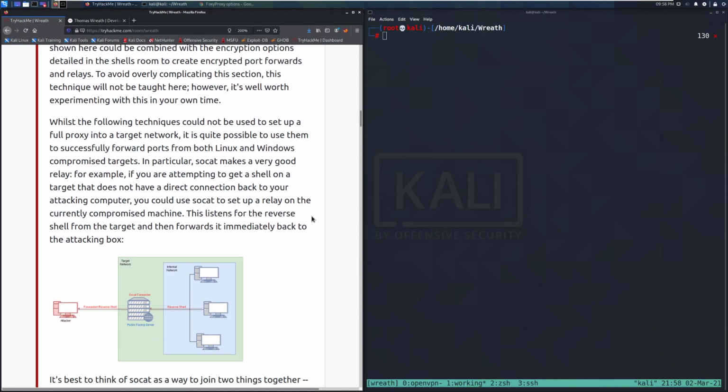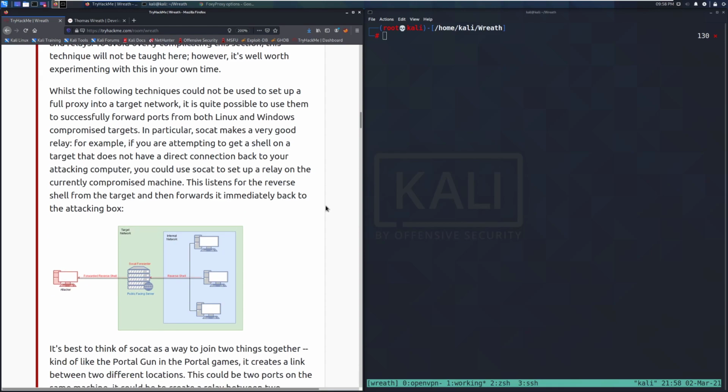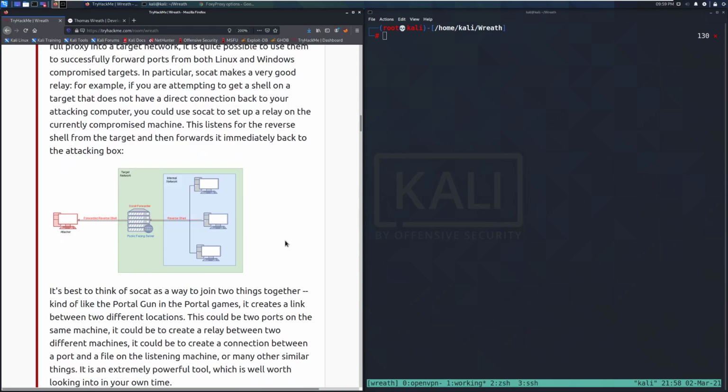Whilst the following techniques could not be used to set up a full proxy into a target network, it's quite possible to use them to successfully forward ports from both Linux and Windows compromised targets. In particular, Socat makes a very good relay. For example, if you are attempting to get a shell on a target that does not have a direct connection back to your attacking computer, you can use Socat to set up a relay on the currently compromised machine. This listens for the reverse shell from the target and then forwards it immediately back to the attacking box. And you can see that here in this diagram.